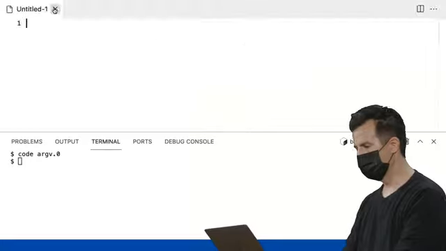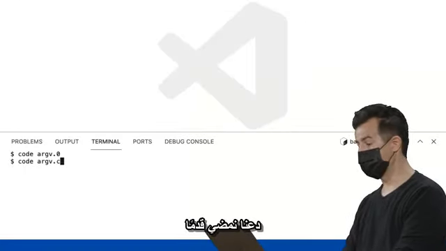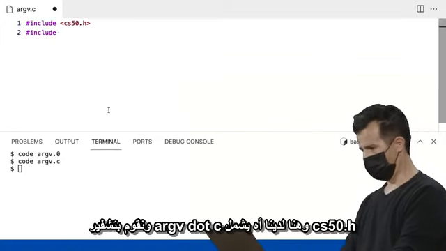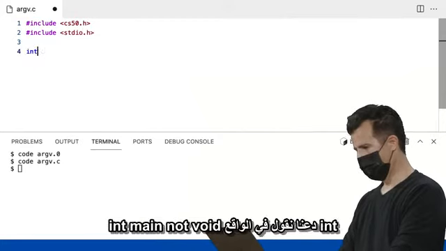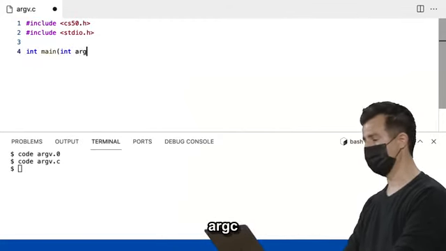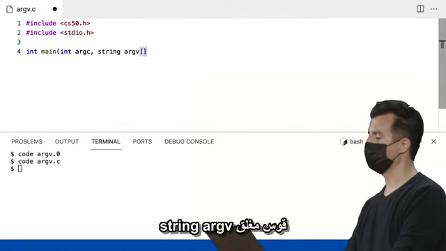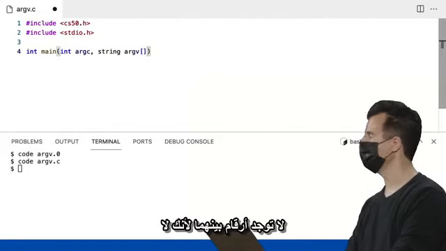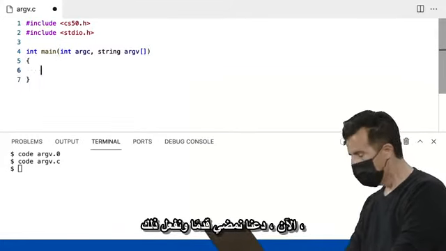Let's start that over. Let's go ahead and code up argv.c. And here we have include cs50.h, include standard io.h, int main, not void. Let's actually say int argc, string argv open bracket, close bracket. No numbers in between, because you don't know in advance how many words the human's going to type at their prompt.